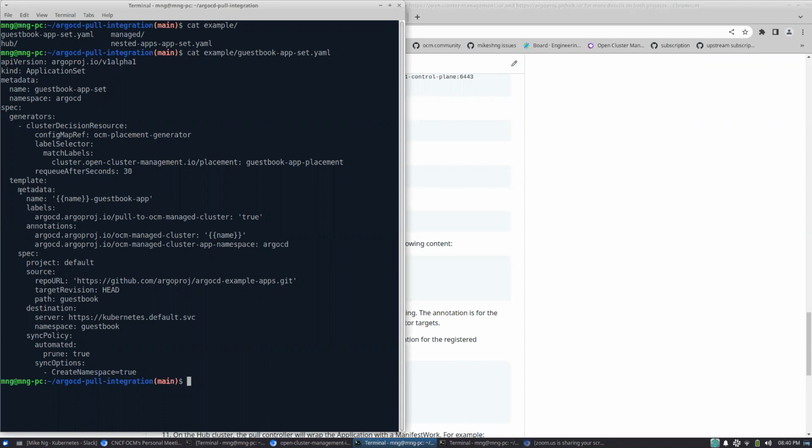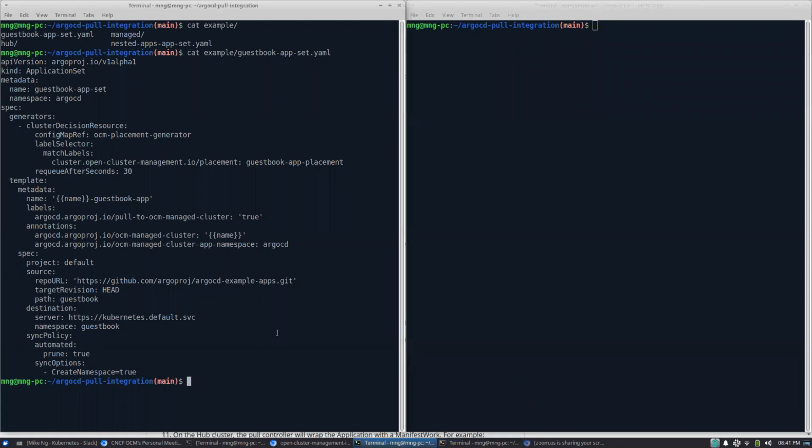In this case, the application template generated by the ApplicationSet must have the label pull-to-ocm-managed-cluster equals true. We also need to know which managed cluster it needs to be pulled to, and based on the results of this cluster decision resource generator, it will populate the annotation here for the managed cluster. Once that's populated, the pull controller will generate the ManifestWork on the selected managed cluster, and then the application will be deployed there. So let's apply that.